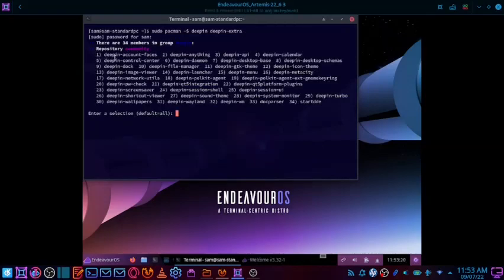It is showing that there are 34 members in the group Deepin. It is a collection of bundles or members. Each member is a bundle having related packages with interdependencies. So, enter a selection. You have to enter the number that you want to install. If you enter the number 1, it will install the Deepin account faces bundle, Deepin anything, Deepin API, Deepin calendar.